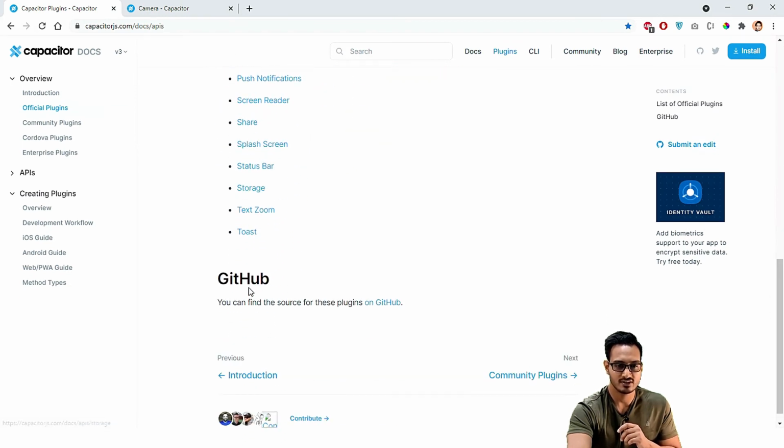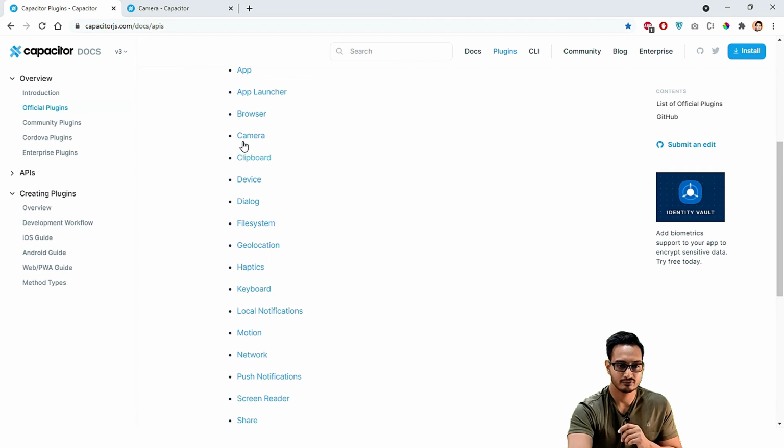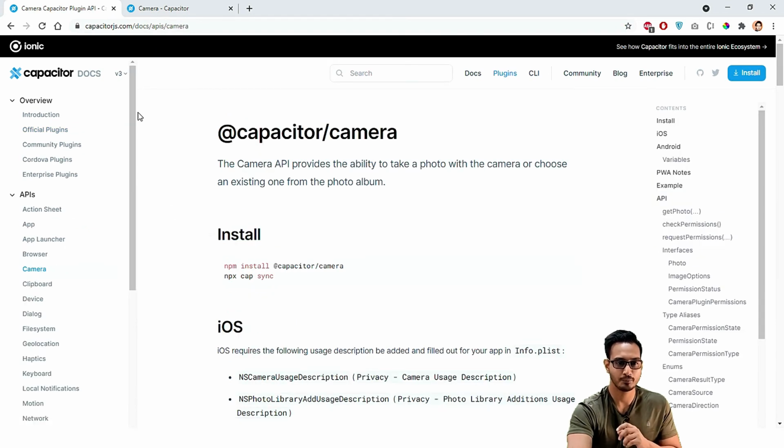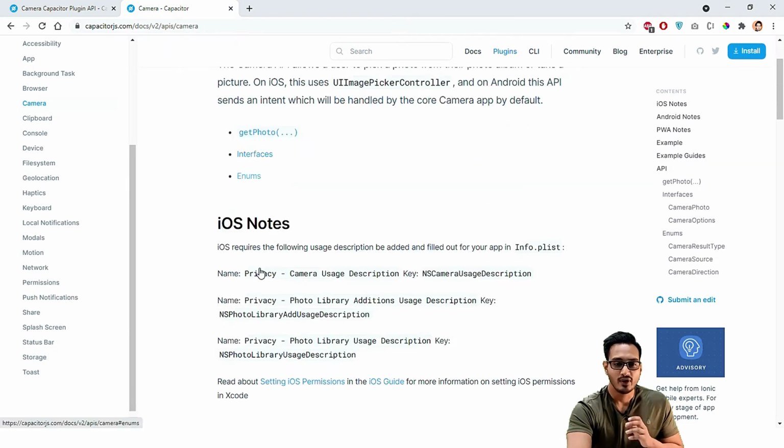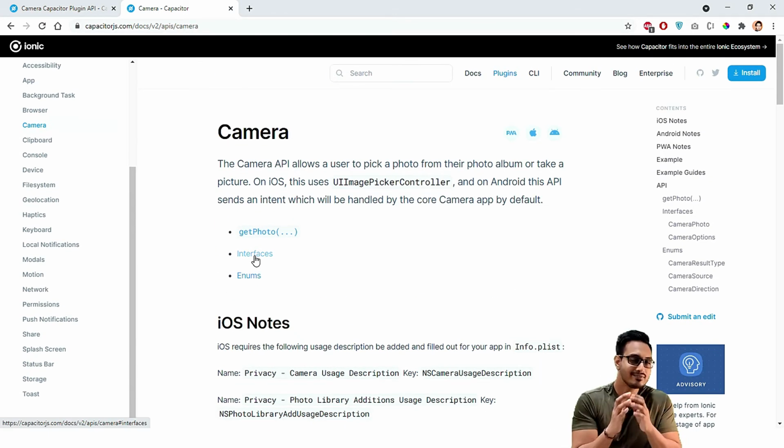You can see a few changes in the documentation also. I'll go to the camera. So this has opened up. Now at first, let's check Capacitor version 2 out here. Well, we don't have to install it. It is installed by default in Capacitor version 2.